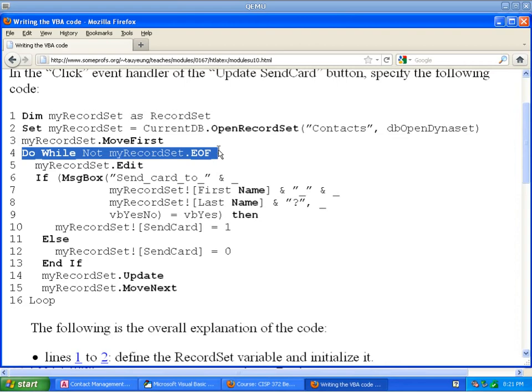What if the record set is empty and this becomes true before we even get to line 5? Then the loop will not even do anything. It will not perform line 5 even once. If end of file is true to begin with, it will skip all the way to line 17 or whatever is after line 16. That's the behavior of a do while loop.